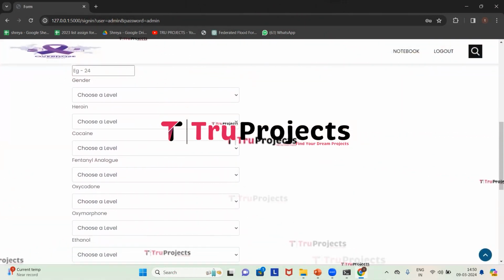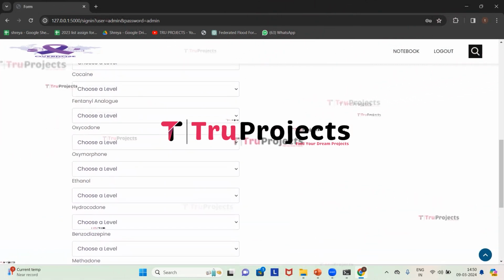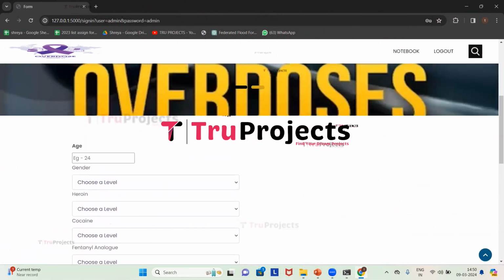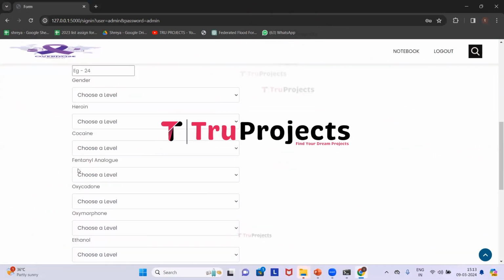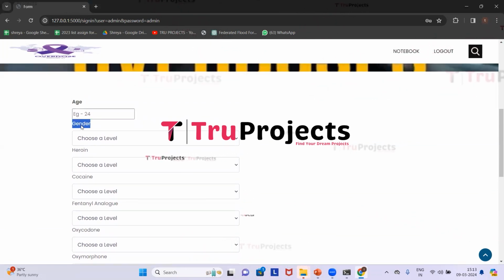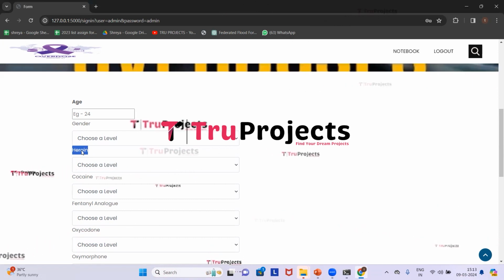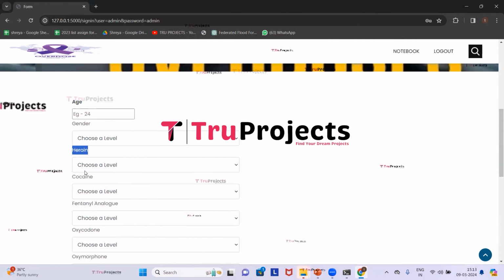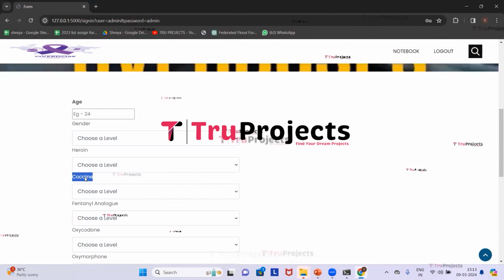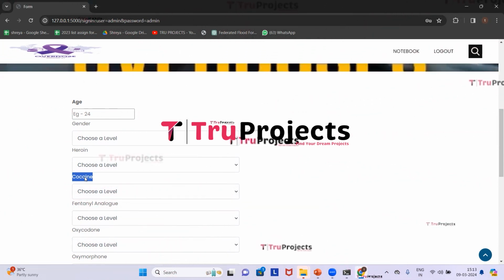So here we can see the parameters which need to be entered. Based on the given parameters, we will get the prediction. And these are the drug related parameters. Before entering the parameters, we will understand them. So here the first parameter is the age of the person. The next one is gender of the person. Coming to heroin, it is a highly addictive opioid drug synthesized from morphine, causing euphoria and sedation upon consumption. Coming to cocaine, it is a powerful stimulant drug derived from the coca plant, known for euphoric effects and potential for addiction and harmful health consequences.